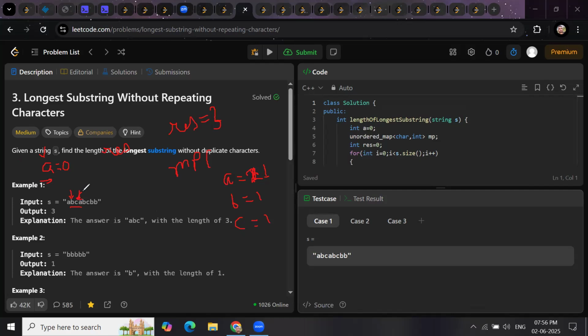Now this I pointer will move to B, so it will increase the frequency. Now the frequency of B is 2. Again, we will start moving this A pointer. So we will move this pointer A. It is pointing to B, so we will reduce the frequency. It will become 1, and my A pointer will point to C.